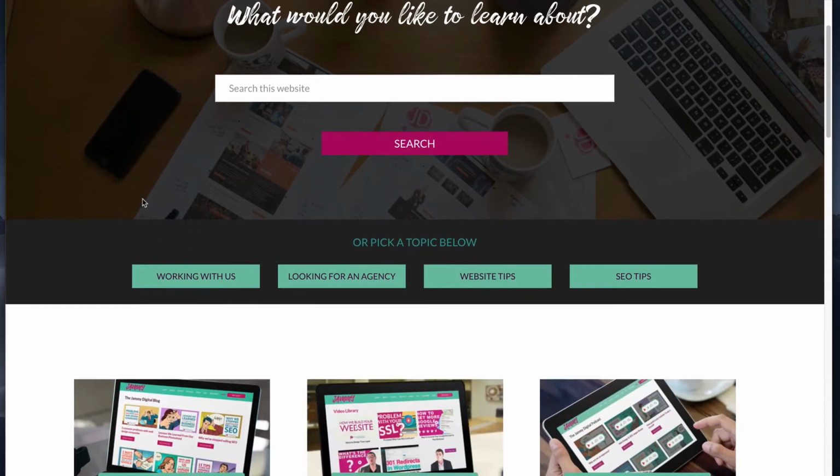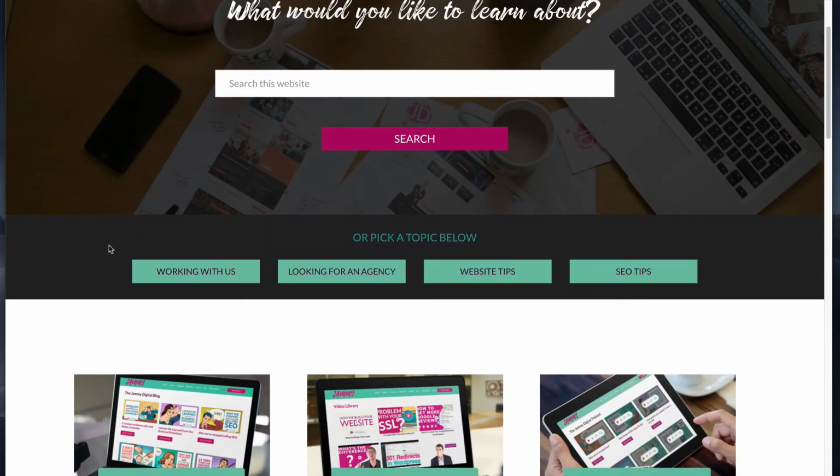The next section down is a link to the most prominent categories. We've looked at our stats and we've looked at our content, and we worked out that there were 4 main categories. Working with us, articles about working with us and what that includes and what's involved. Articles about looking for an agency.